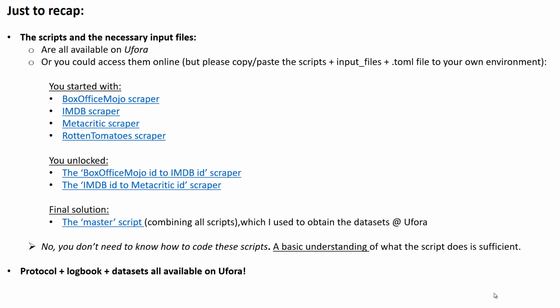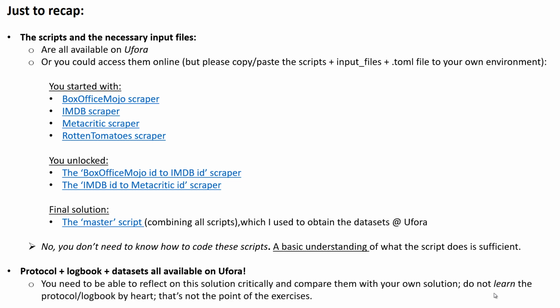The protocol and the logbook and the data sets are all available on Euphora right now, or they should be. If that's not the case, email me, please. And you need to be able to reflect on this solution critically and compare them with your own solution. So do not learn the protocol or the logbook by heart. That's not the point of the exercises. The point of the exercises is that you reflect on a specific problem statement and that you find your own solution and compare it, if you didn't reach the same solution as I did, with my solution. And that's it, right? So please do not learn these by heart.